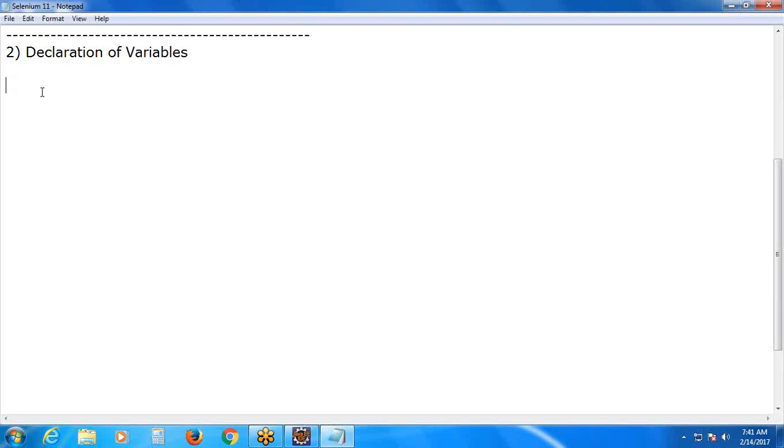Okay, come, Smriti Pandey. Declaration of variables. I think in the last class we discussed this concept, explicit declaration. Java supports explicit declaration of variables.